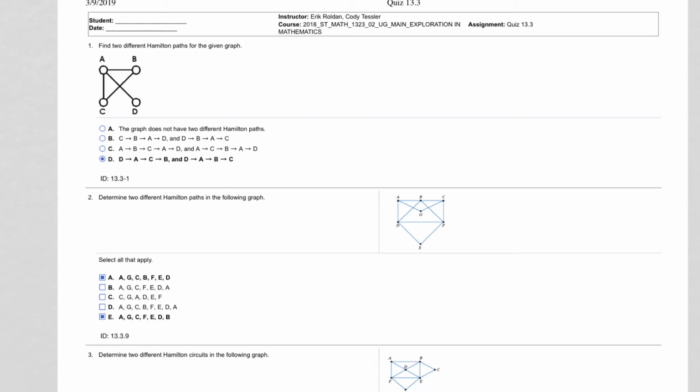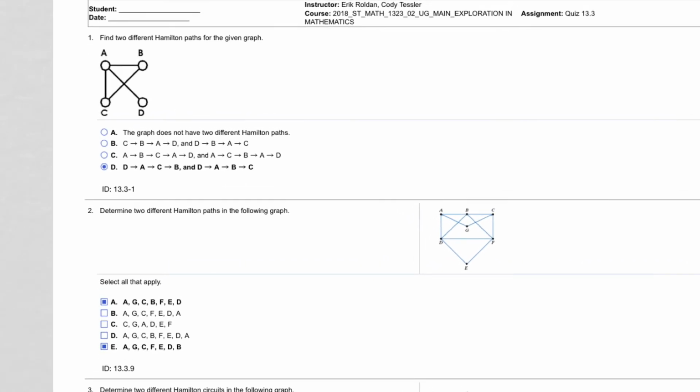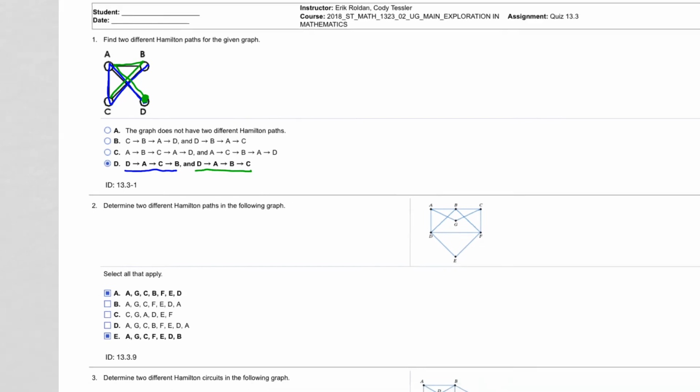Only once, sorry. So find two different Hamilton paths for the given graph. Okay, so notice you start with D, and go to A, go to C, go to B. That's that one. Or we can start with D, go to A, go to B, and then go to C. That's another path. Okay?